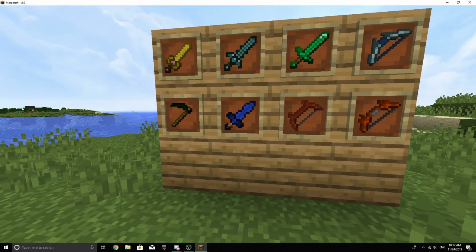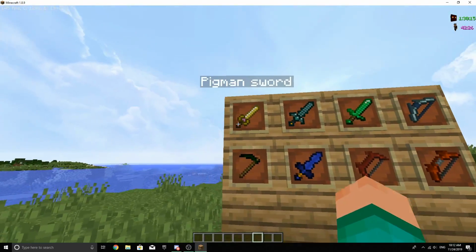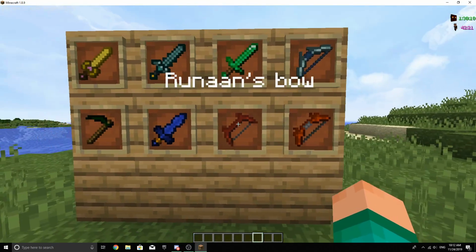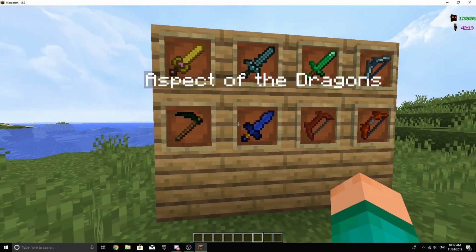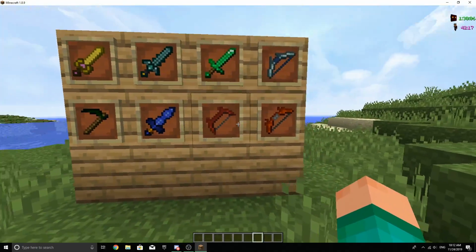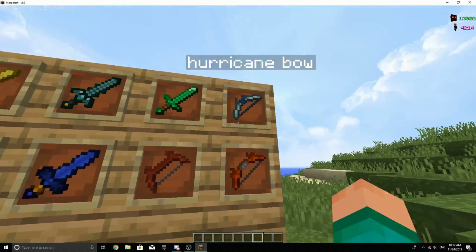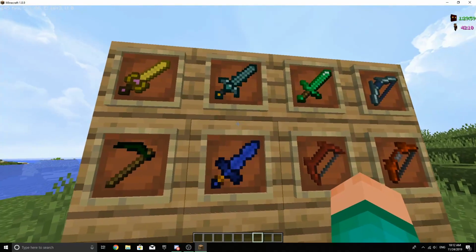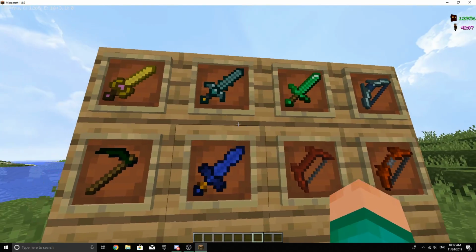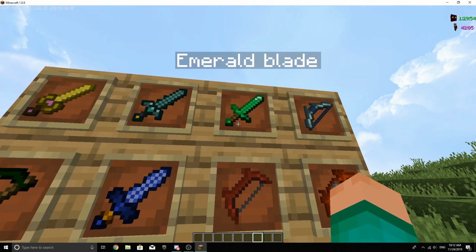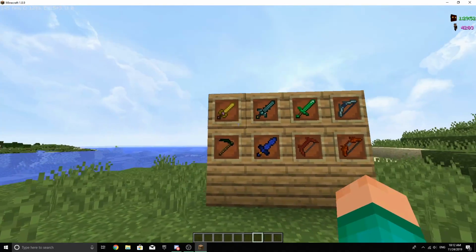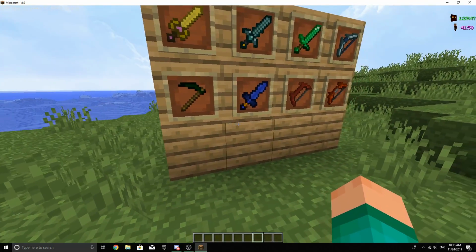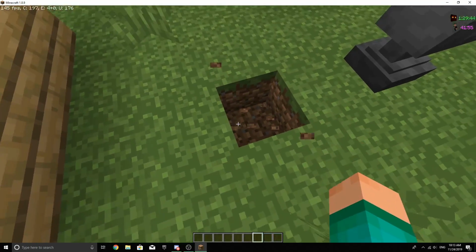So if I go out of F1, you can see what all of these are called. Pigment Sword, Aspect of the End, Emerald Blade, Hurricane Bow, Scorpion Bow, Runan's Bow, Aspect of the Dragons, and a Reaper Scythe. So this really will help you to differentiate bows in specific, but also Aspect of the Dragons, Aspect of the End. They're very different weapons, so you kind of need to know what they are. It'll also help you differentiate between Enchanted Emeralds and Emerald Blades, and just other golden swords, such as Leaping Swords and Pigment Swords.